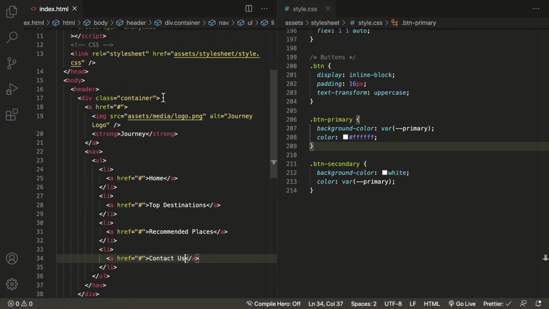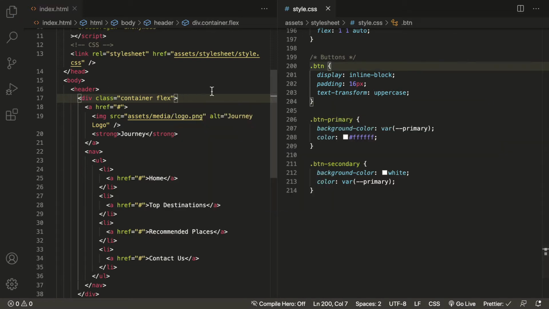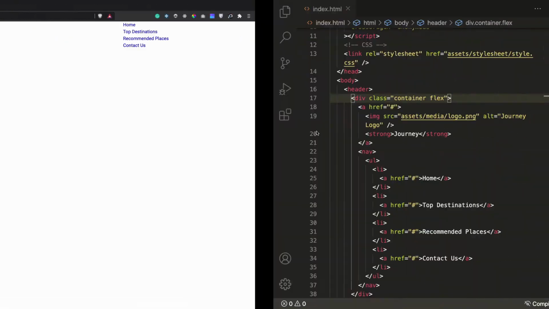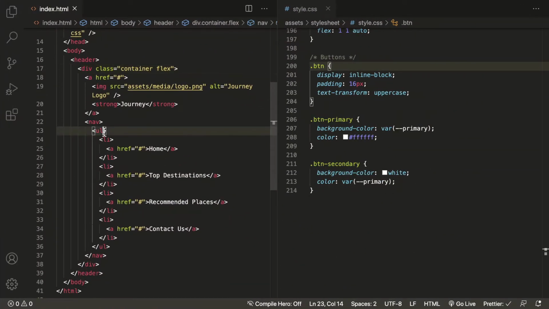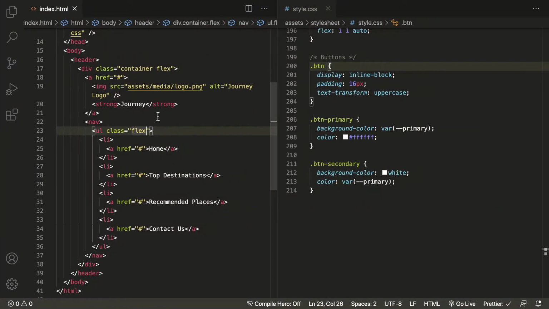Now let's send them apart from each other. So inside the container, let's use one class flex. Flex will make them justify content space between, display flex and align items center. Now save this, have a look. Okay, they are apart from each other. Similarly, we will also apply the flex class to our UL. Nice, have a look. Perfect. So let's say to this journey as well as logo also flex.